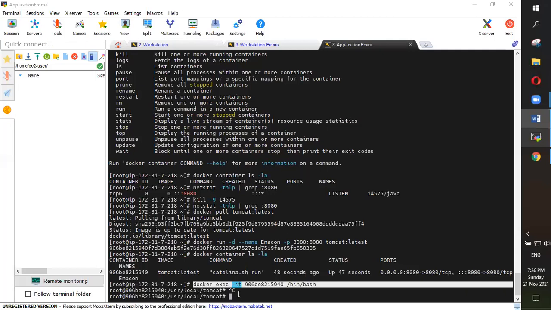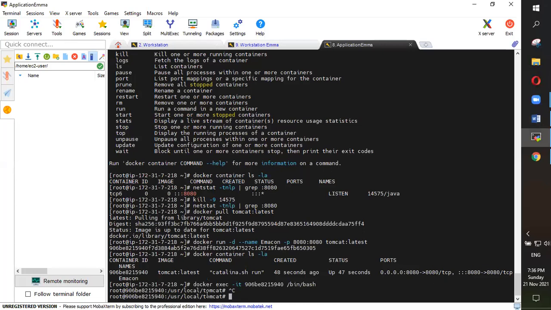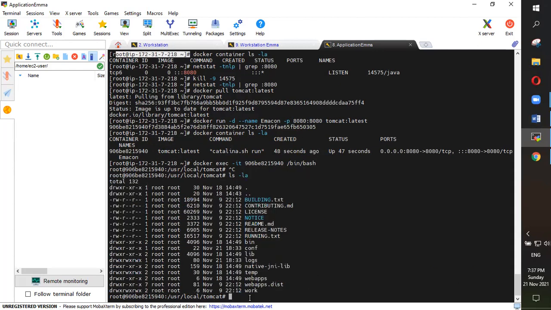So wherever we are now, can you see that this thing has changed here? It means from here now, instead of root, now the container ID. Yes, sir. So that means we are now working inside a container. So if I do ls la, see the contents of the container.